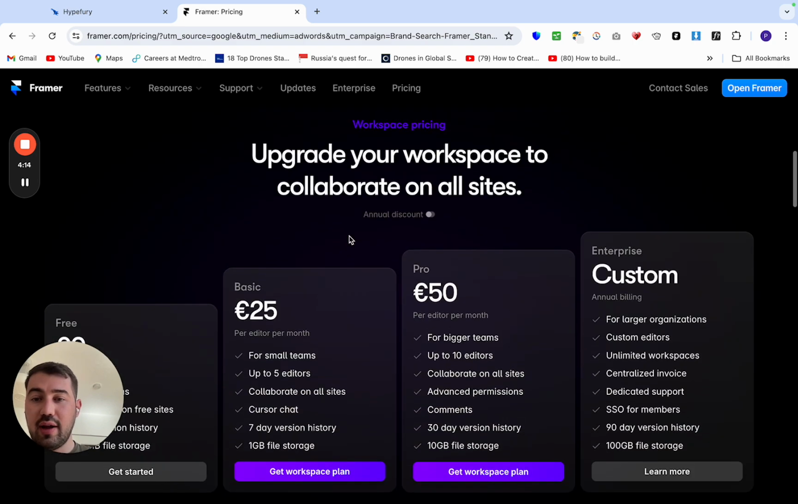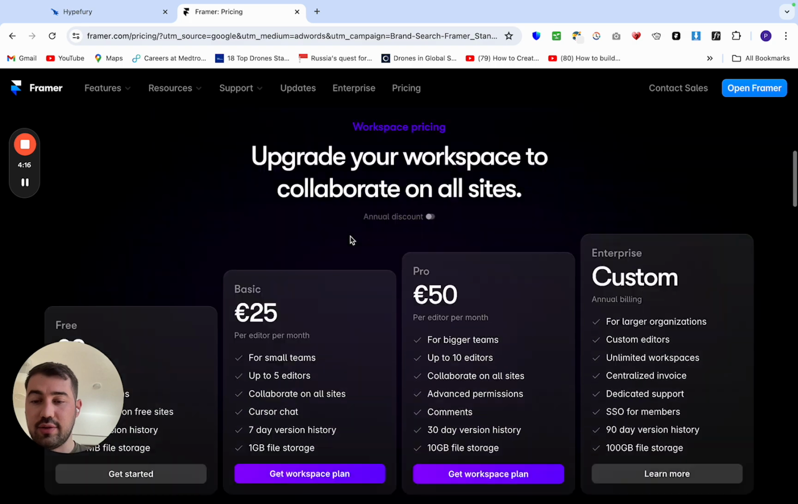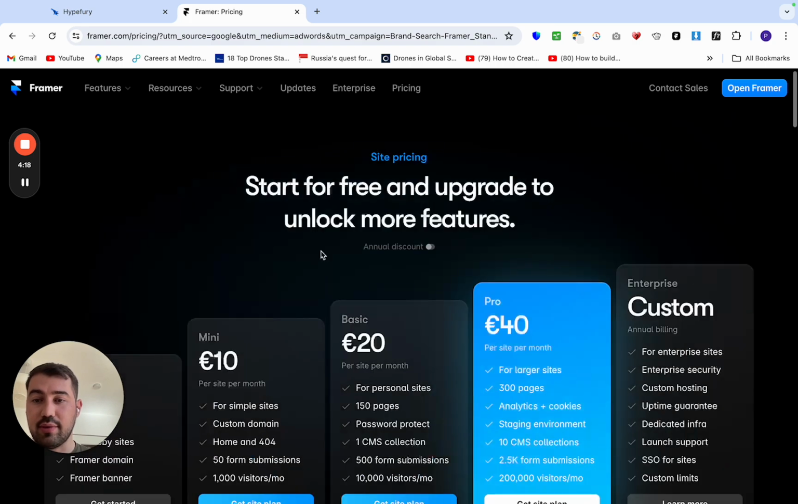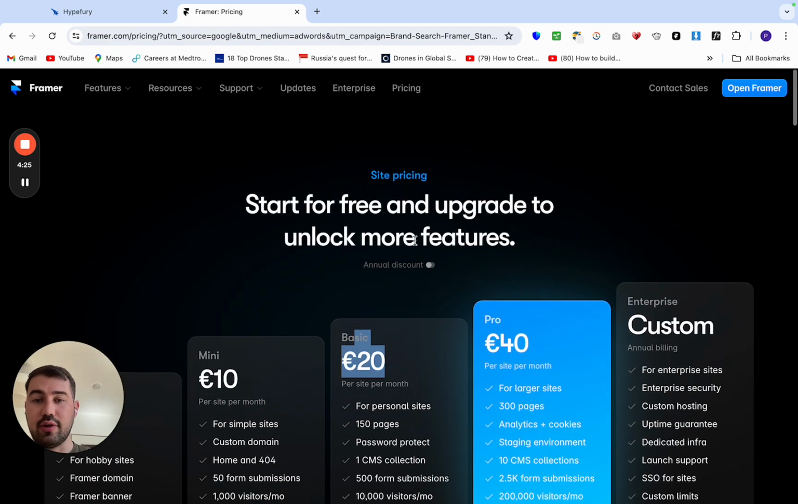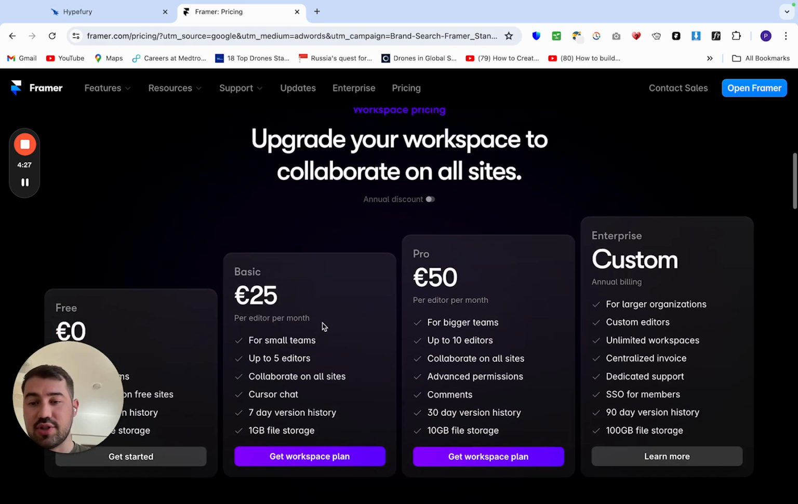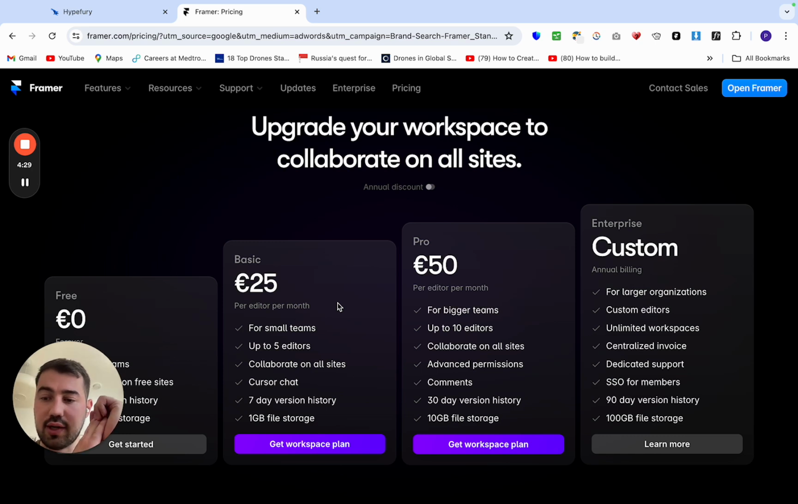So yeah, if you want to add an editor, you will have to add this amount to this one. So let's say you want to take the basic plan for your website. On a monthly plan, that would be 20 plus 25, so €45 in my case. So about $45 more or less. And the same goes for the pro plan.